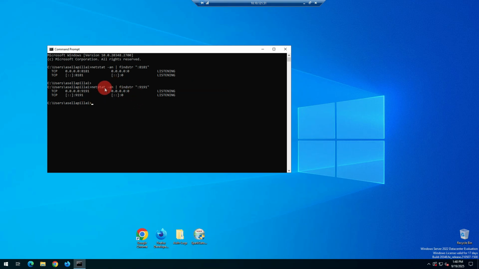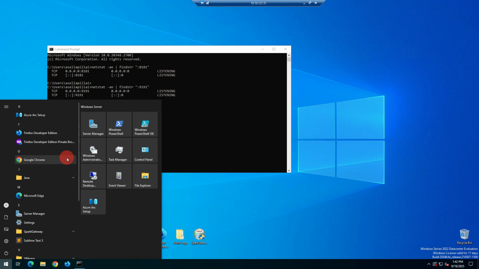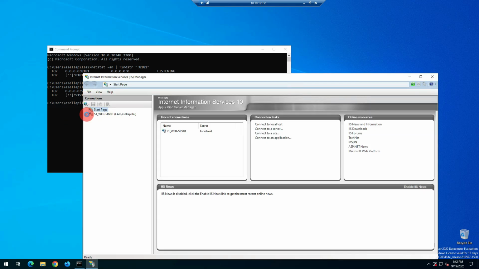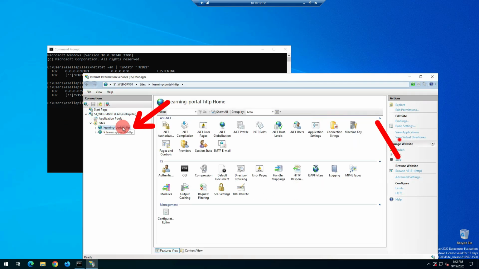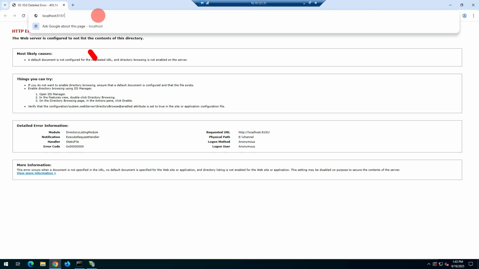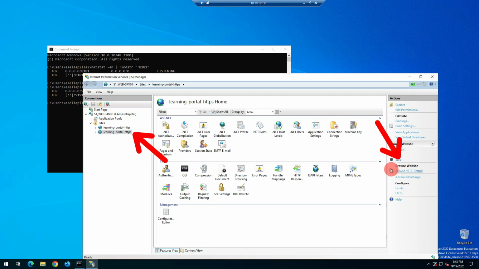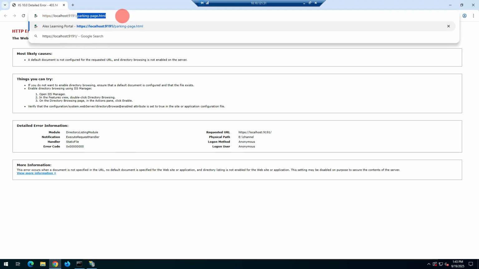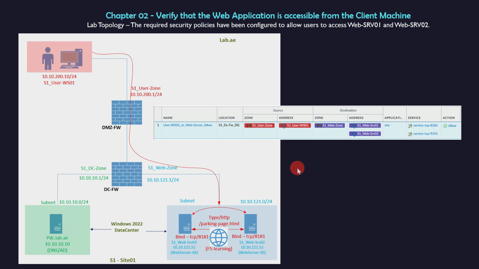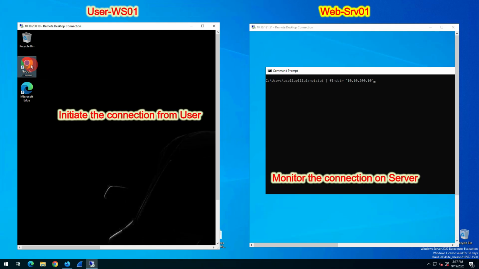Alright, since the port is listening, let's go ahead and test whether the web application works locally on the server. Let us try the HTTP application. It works. Also, let us try the HTTPS application. It works. That means we have confirmed the application is up and running. Both the HTTP and HTTPS websites are working fine locally on the web server. Alright, next let us verify the user traffic reaching the server.